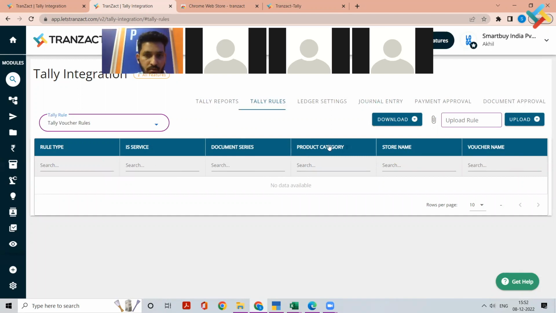This can also be done. Let's say I have a different location, so for this location we define a sales voucher. For the ABC store it is sales ABC. The second store, let's say Mumbai, so I'll put the sales voucher name as sales Mumbai. So that can also be set.